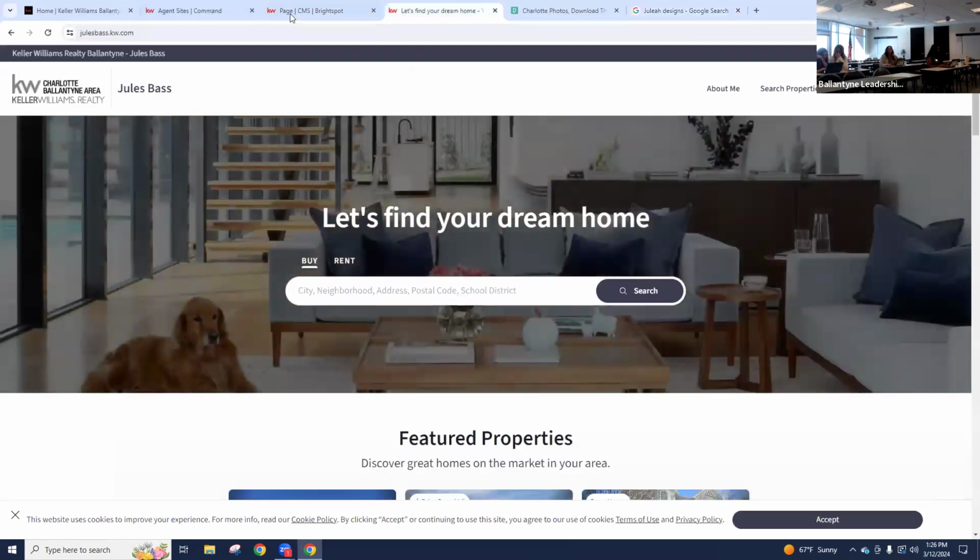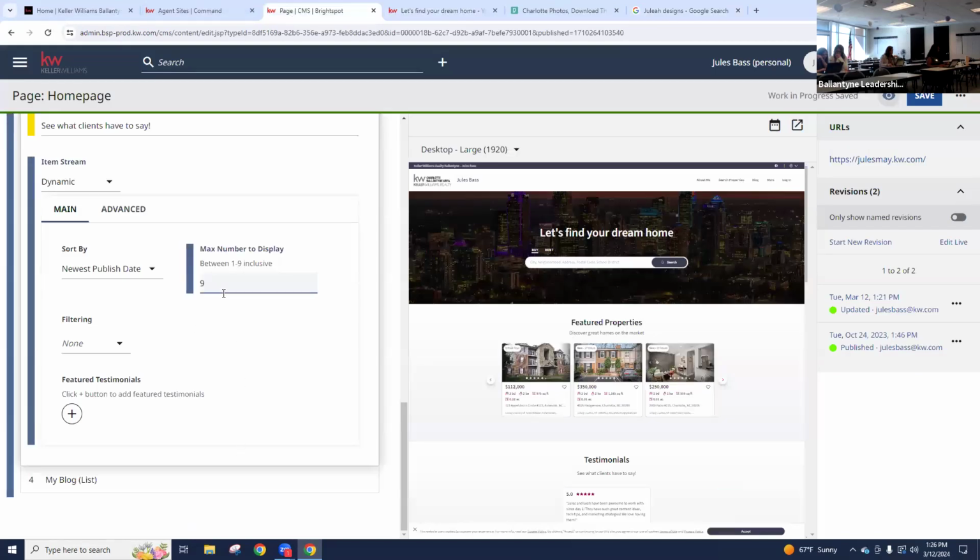Let's see. I think there's a limit. Okay, so the max it can display is 9. So pick your best 9. That should make it a little less overwhelming.